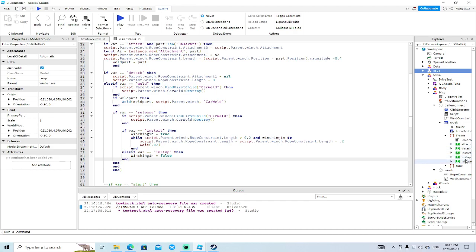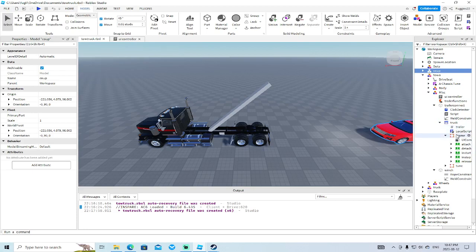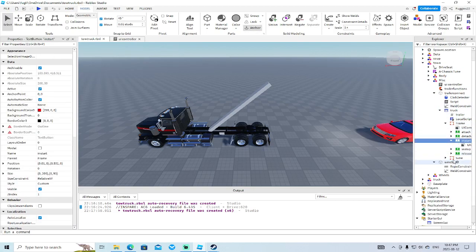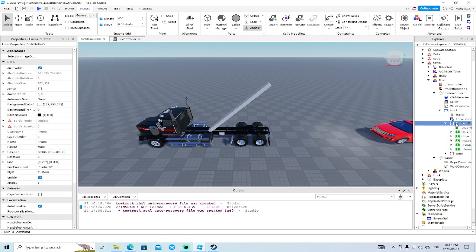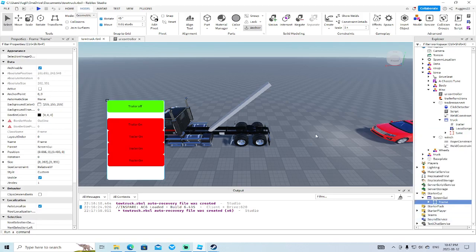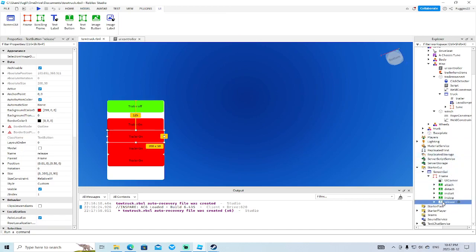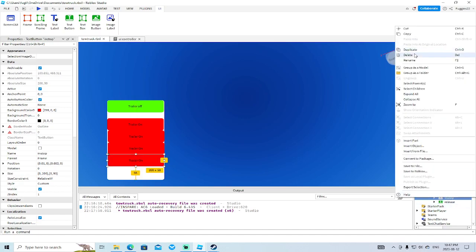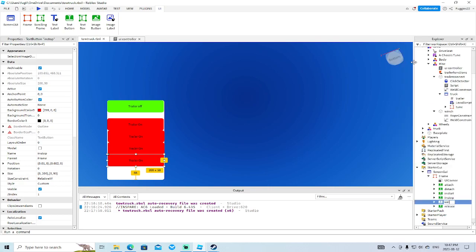Attach, detach, in start, in stop, release. Oh, and then weld, which is the one variable I didn't create. So let's take this frame. Let's put it back here. What's this one here? In stop. Let's duplicate that. Rename that weld.